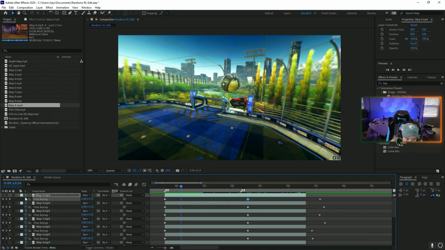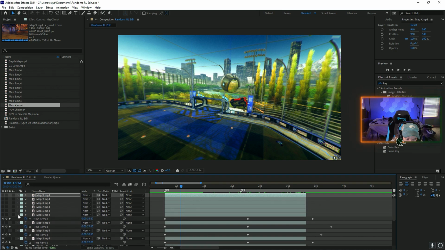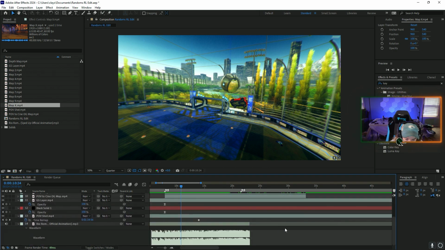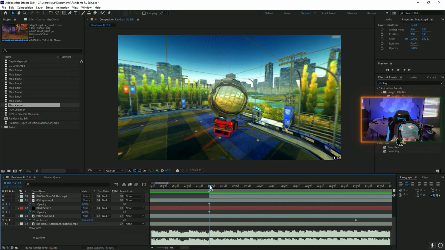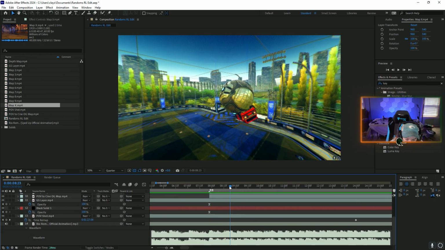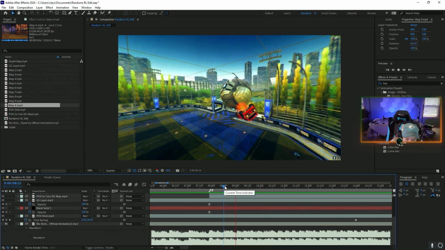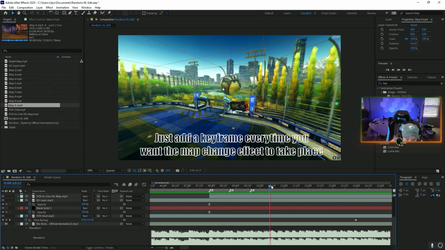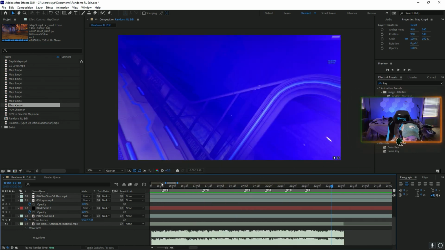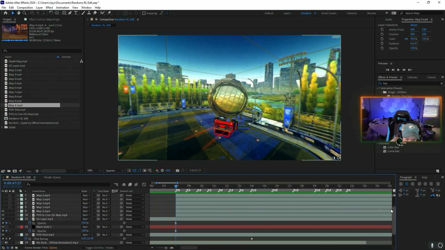So now we're going to hide all of the keyframes for now. We have to mark every time we want a map change. Nothing's new. So now that we have all the keyframes that we need, this is the part where we start splitting.